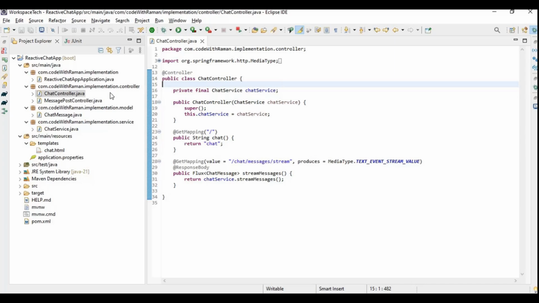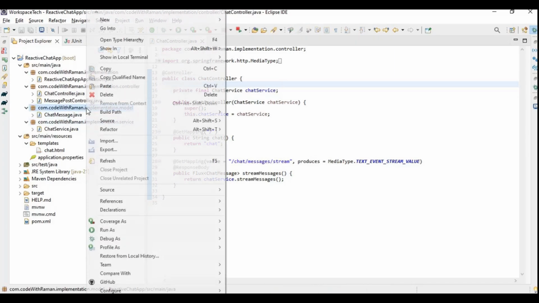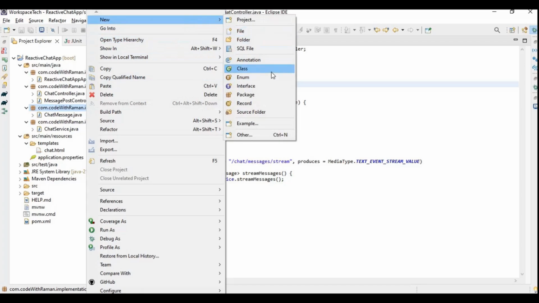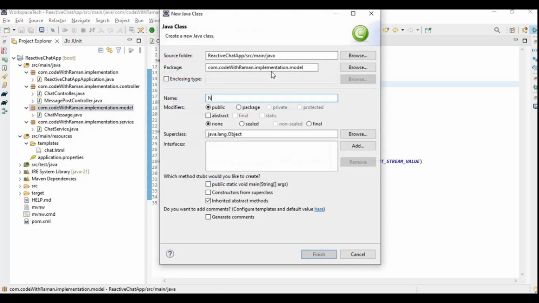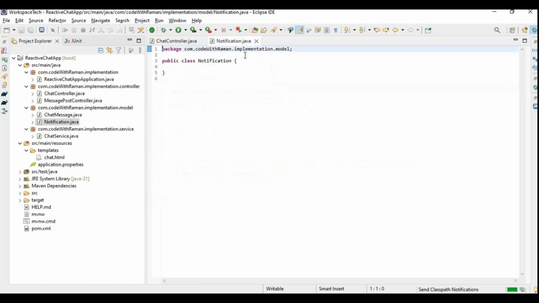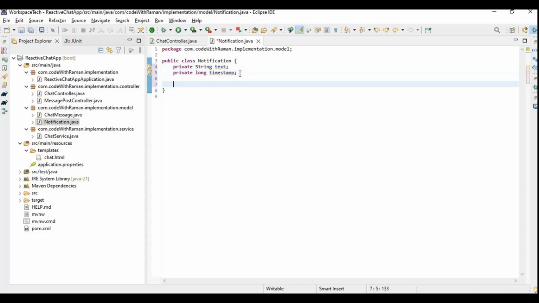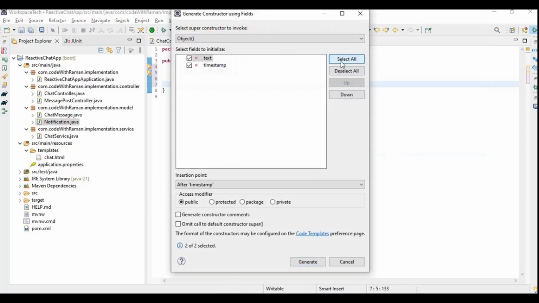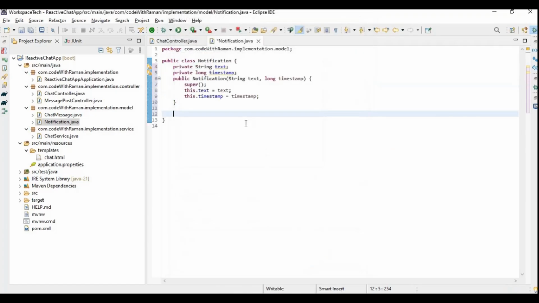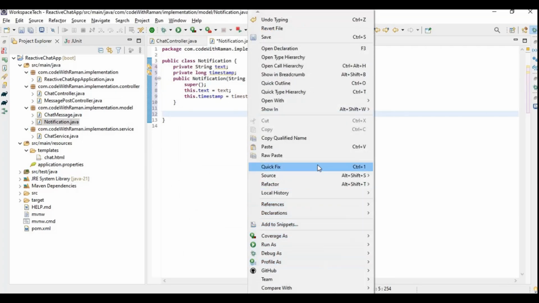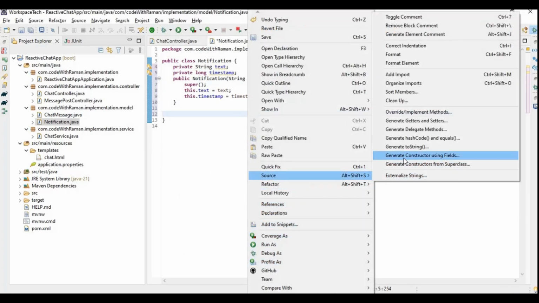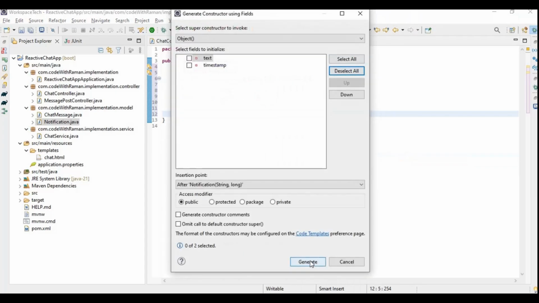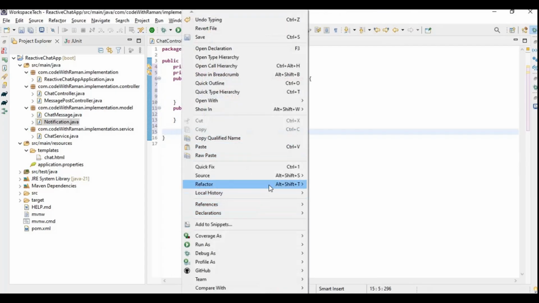First, let me create a module. I'll have to create a model of notification, so let me create a Pojo of notification. Here we require a few fields. Let me say private String text, private long timestamp. Right, we'll take timestamp. Let me create a constructor with the fields, and let me create a blank constructor as well, a constructor without fields. Let's select all and generate getters and setters.